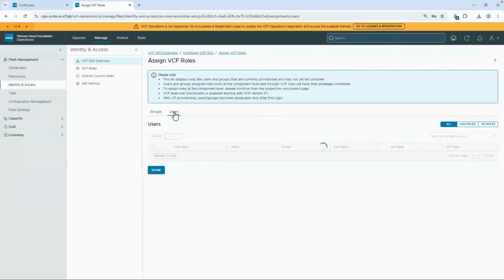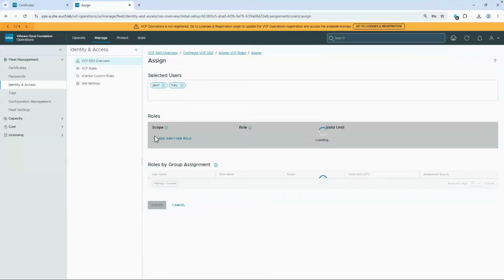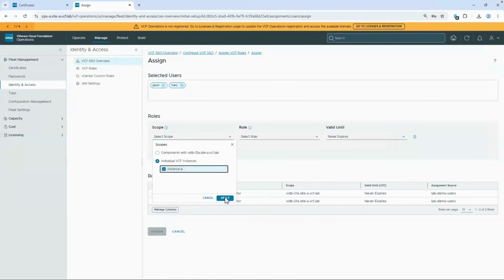If we wanted to come in and directly configure users, we can do that. Depends on whether you want to do that. Select the users, once again, Mary and Jason. We hit assign. We can give it a different level of permission. So just say Mary and Jason manage just one instance. So they manage instance A, for example. We can just give them access to instance A instead of the entire fleet.